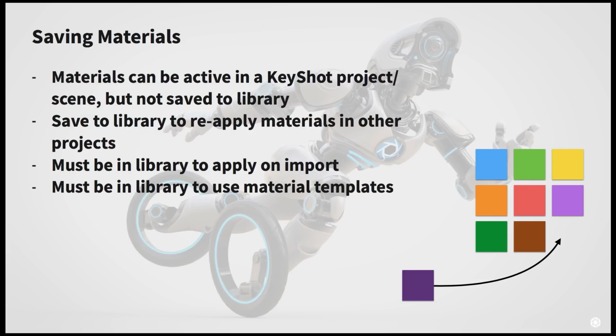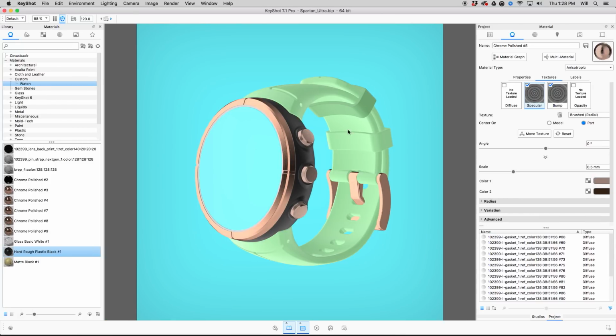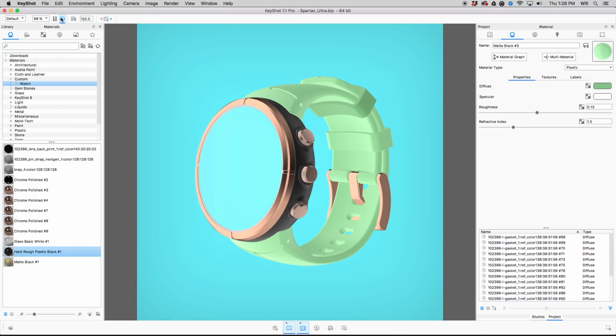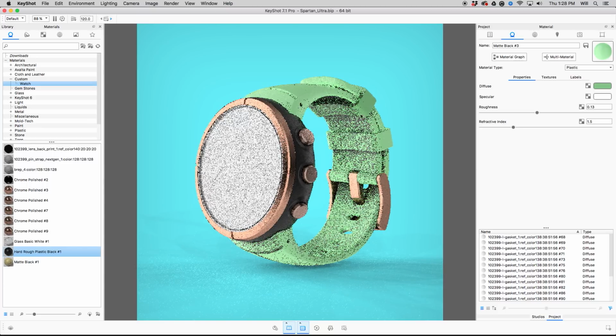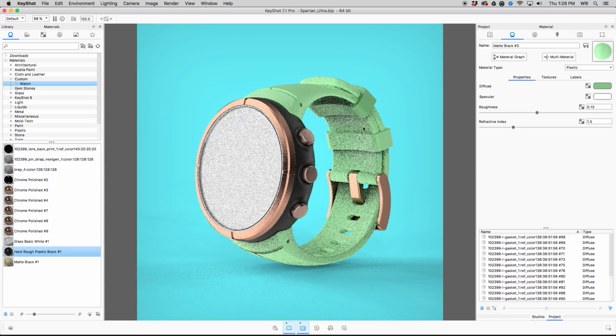What I want to do is talk about just sort of the implications and things around saving materials. And then of course, there are features that we will talk about that require you to have certain materials saved to your library if you want to use that feature. So for instance, let's say that I'll pull this out of performance mode. So let's say that we're liking the appearance of this watch band, and I want to save this then to my library. Well, if we look over here, it says matte black number 3.